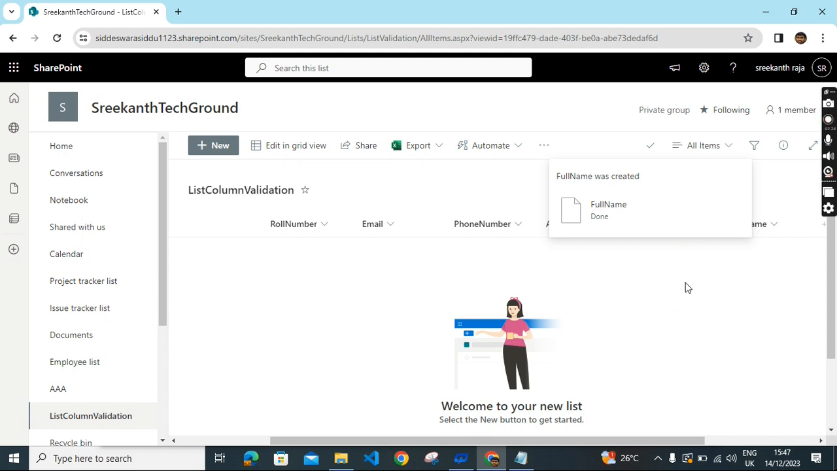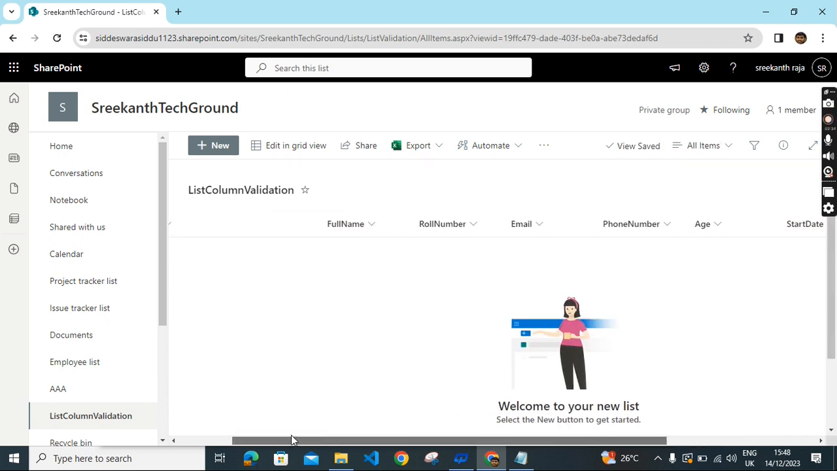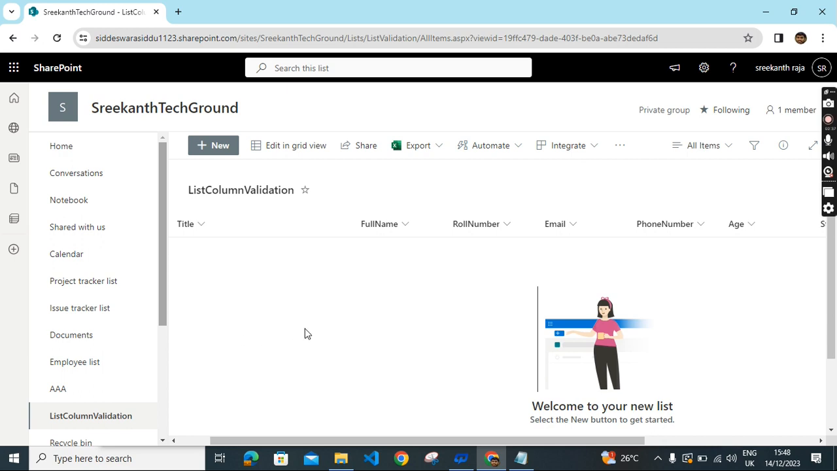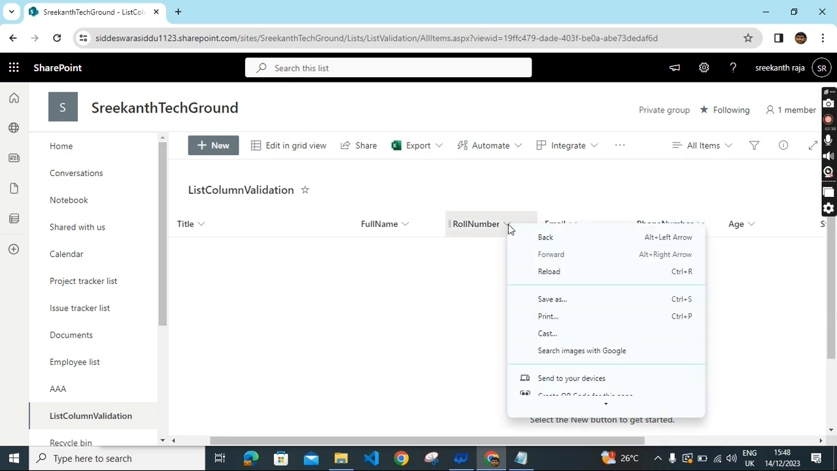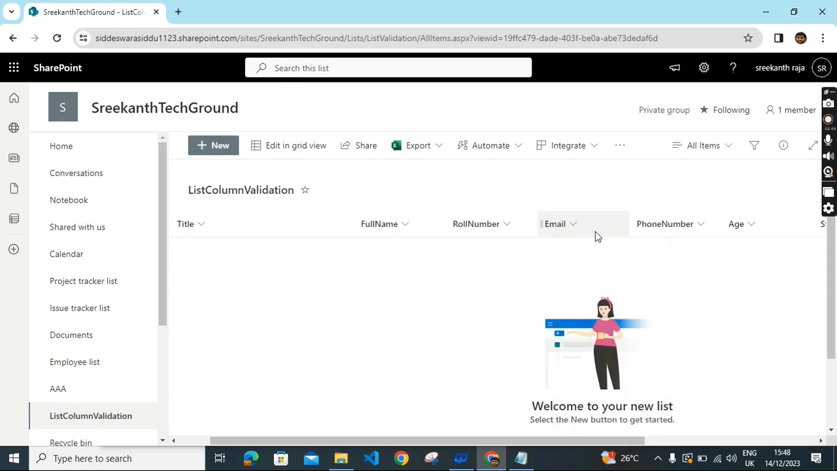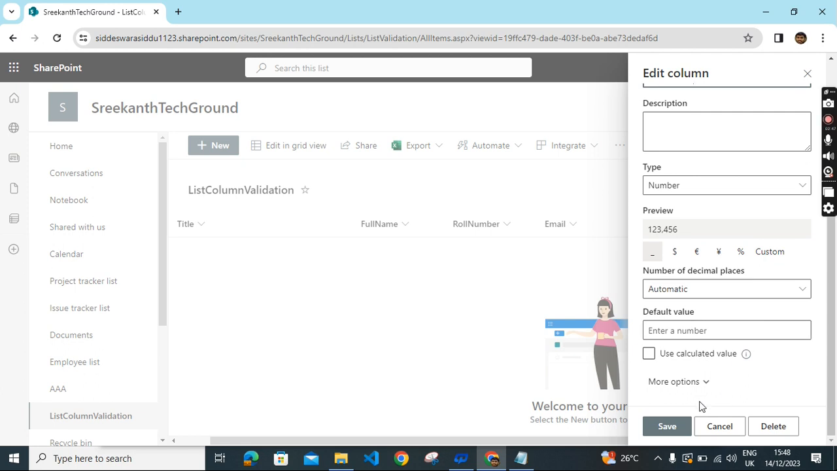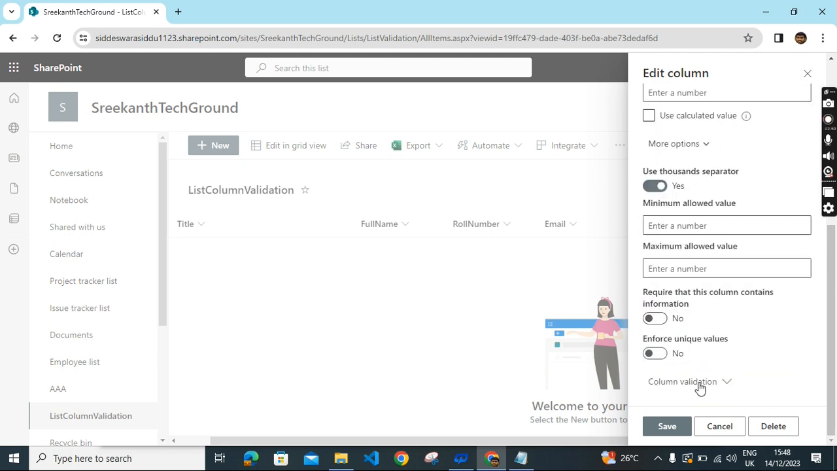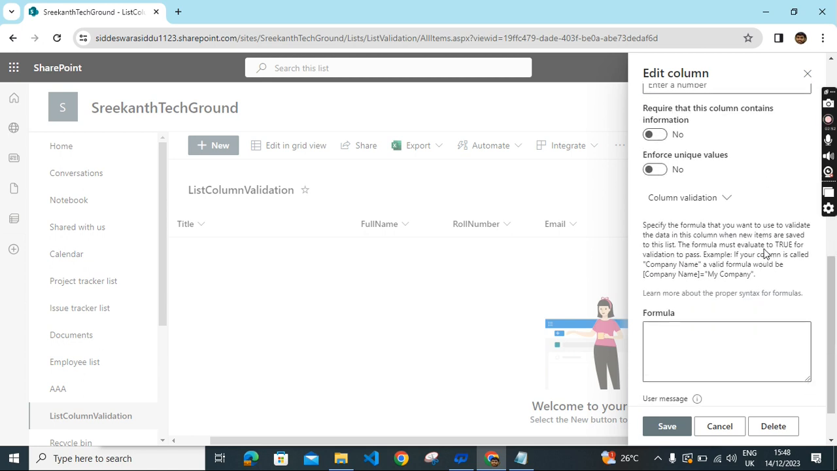Or else, after we have created the columns, we can also add the validation part. Okay, now click on here. So now we can edit the column. Right-click, then the edit column option will be there. Now we can go to more options. Here column validation is there. We can give the formula for roll number, right? We give equals to if.